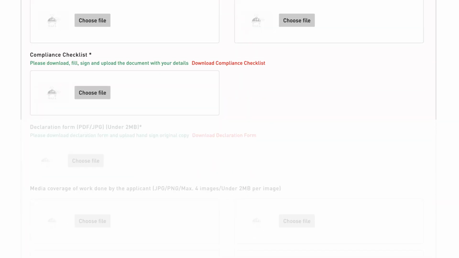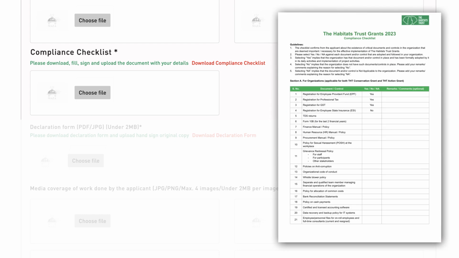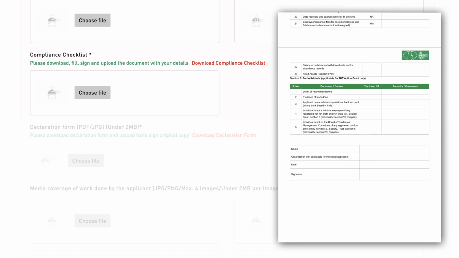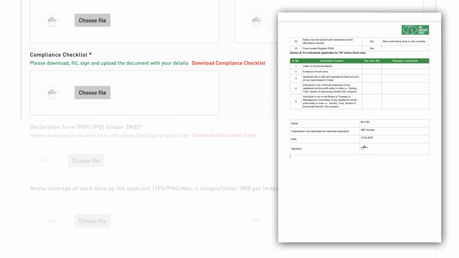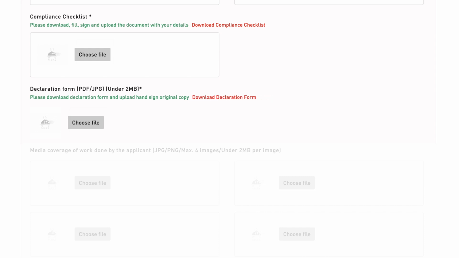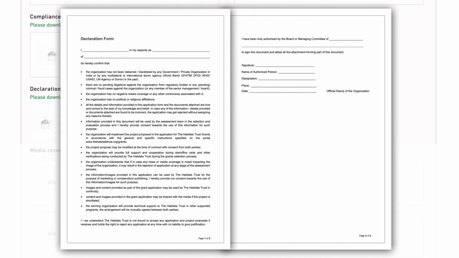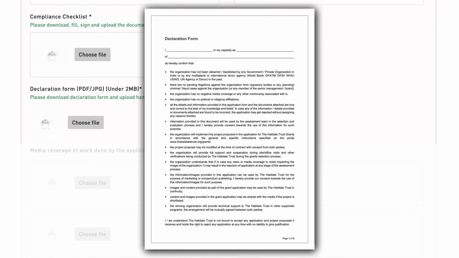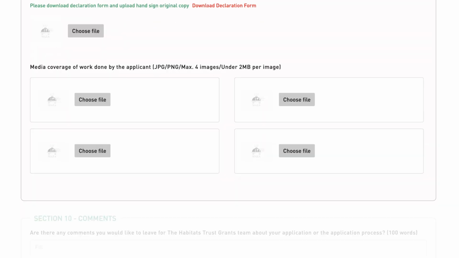To make the due diligence process of your organization easier, there is a compliance checklist that we've put together for you. Download this file, fill in the details, sign and then re-upload the file by clicking on this button. Now, click on this link to download the declaration form. You will need to print the form, sign it by hand and then scan and upload it back on the portal. Here you can add snapshots of press articles and publishings on your past projects.